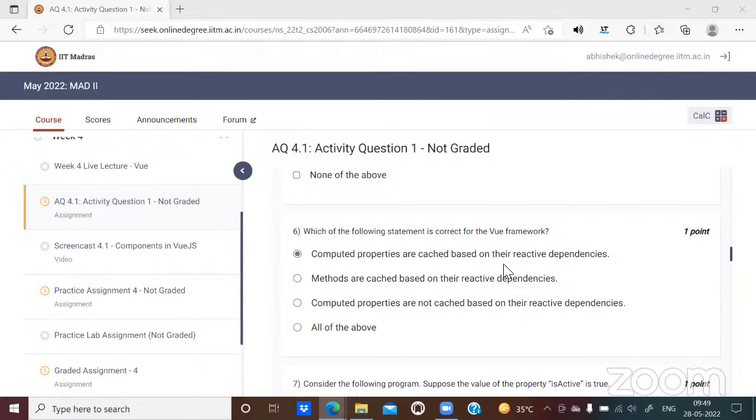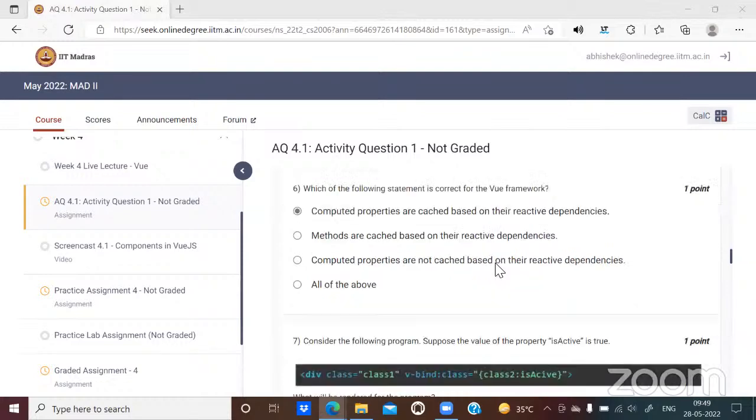Okay. So does it make sense? Yes, Abhishek. Okay, so shall we move forward if this is clear? Yeah, that's clear.